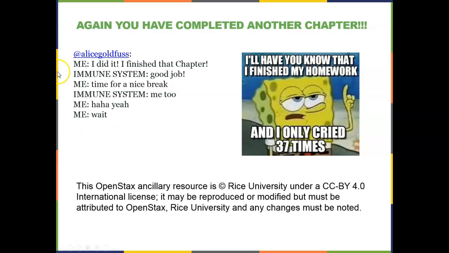I found this on some Twitter thing where it said little cute memes, and I thought that was just perfect for what we just finished. And this, of course, is SpongeBob, and everybody loves SpongeBob.